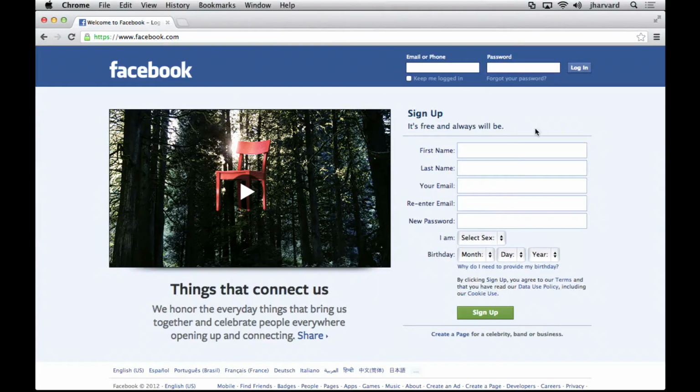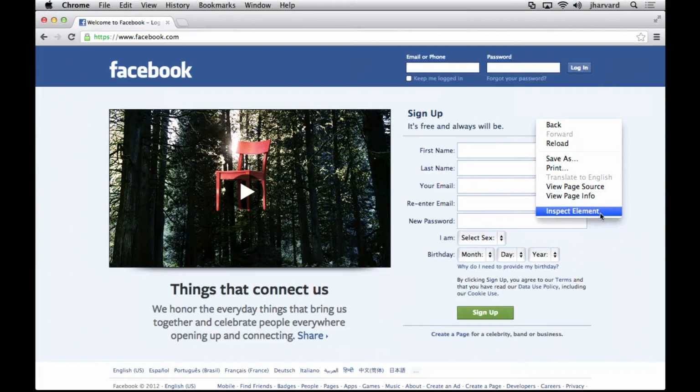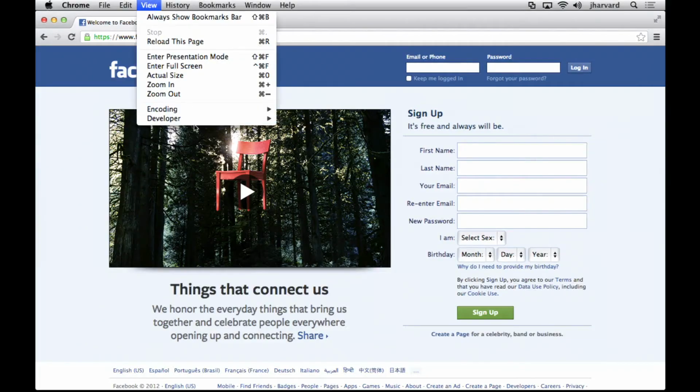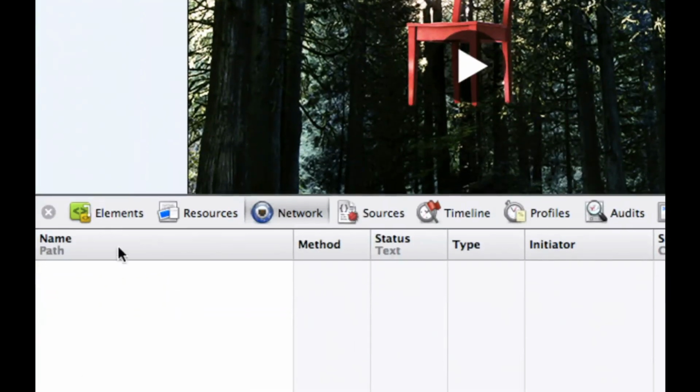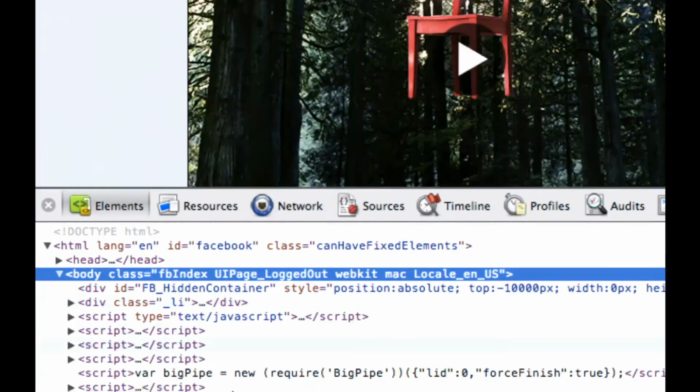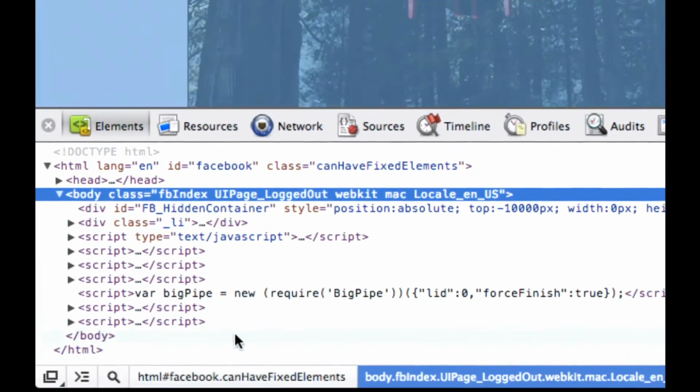So fortunately, browsers like Chrome and IE and Firefox these days typically come with built-in developer tools. So in fact, if I go down here to Inspect Element, or if I go to View, Developer, and go to Developer Tools explicitly, this window at the bottom of my screen now pops up. And it's a little intimidating at first, because there's a lot of unfamiliar tabs here. But if I click on Elements all the way at the bottom left, Chrome is obviously pretty smart. It knows how to interpret all of this code.